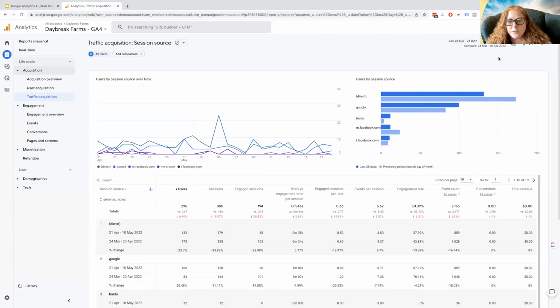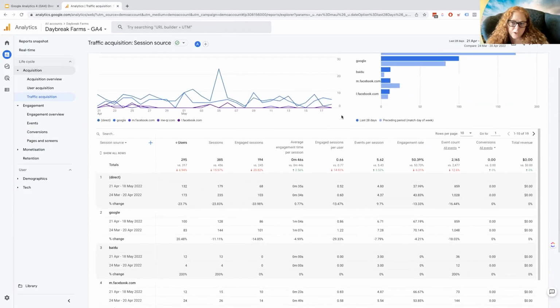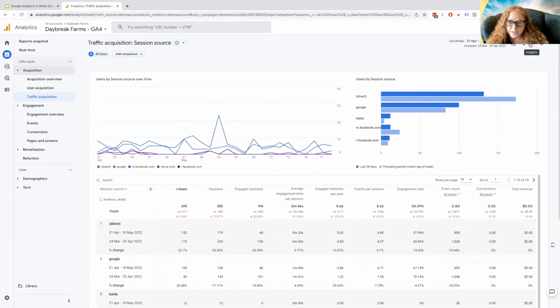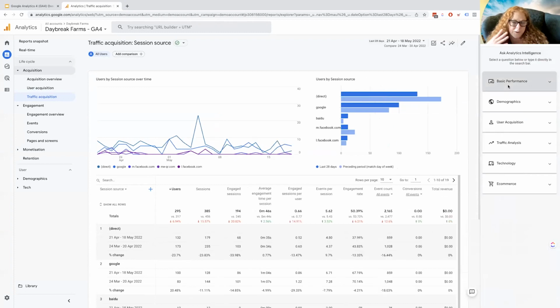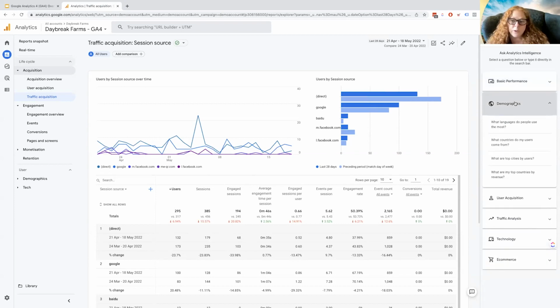The other thing though, you see that little graphy icon up at the top right-hand side beside the pencil icon? This is where you're going to start learning. If you click on this, I called it the wizard. It's actually Google Analytics Intelligence. This is where Google's AI is trying to help business owners and users understand what's going on with their data.